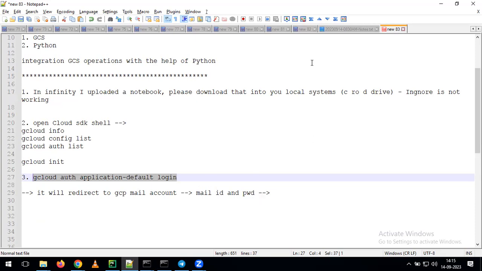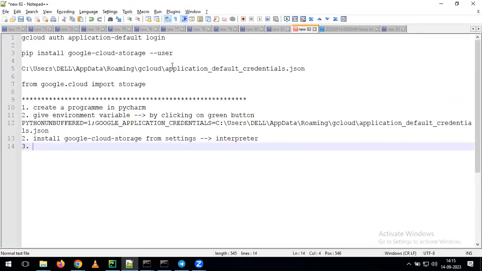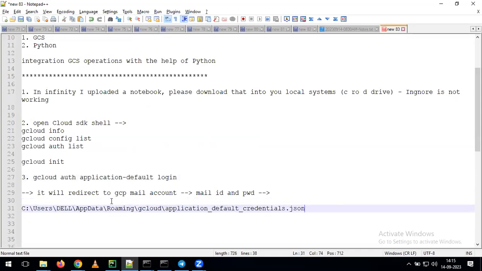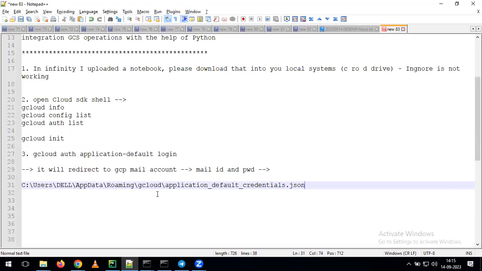Okay. So once you are doing all these activities, in the Cloud SDK shell, again, you will come to the normal command prompt. But if you notice, you can see one JSON file. In your Cloud SDK shell window, you can see one path like this.